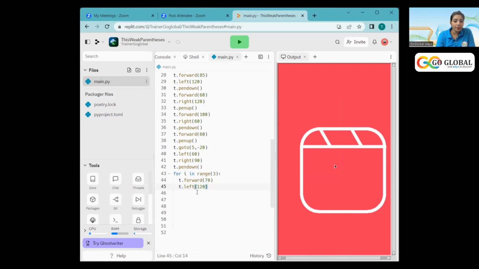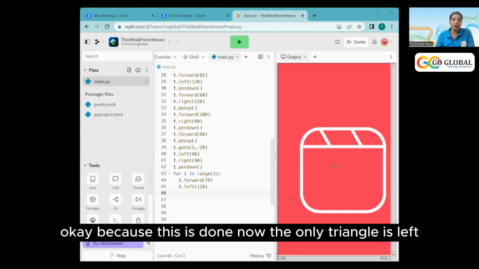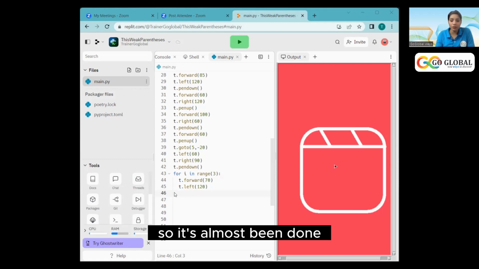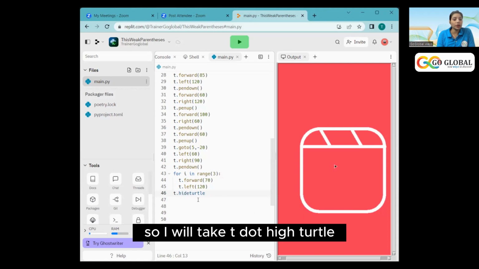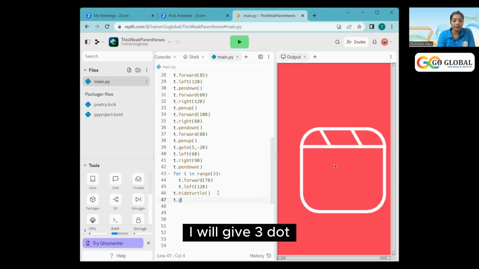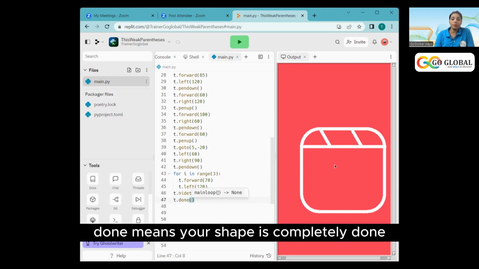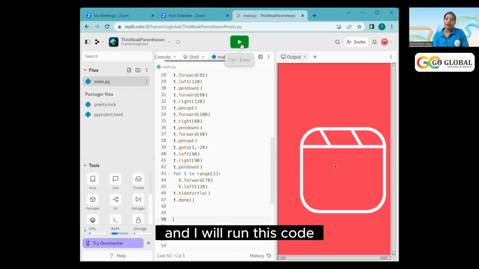And then I actually want the total should be right, okay, because this is done. Now only the triangle is left, so it's almost been done. Now here I want to hide my turtle. I don't want to show the turtle, so I will take t dot hide turtle, and this is actually a simple function. And after creating your shape, I will give t dot done, means your shape is completely done. So yes, your shape is completely done, and I will run this code.